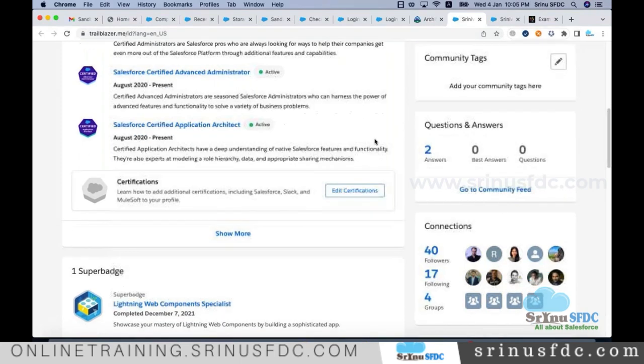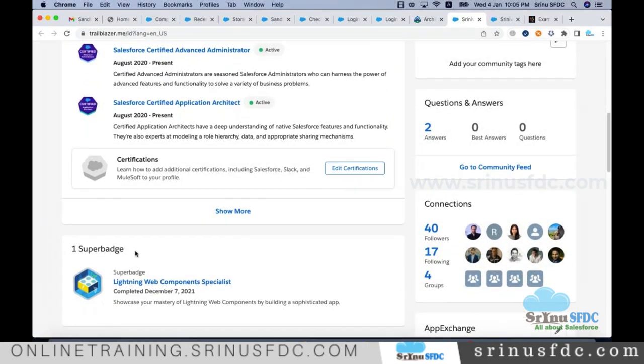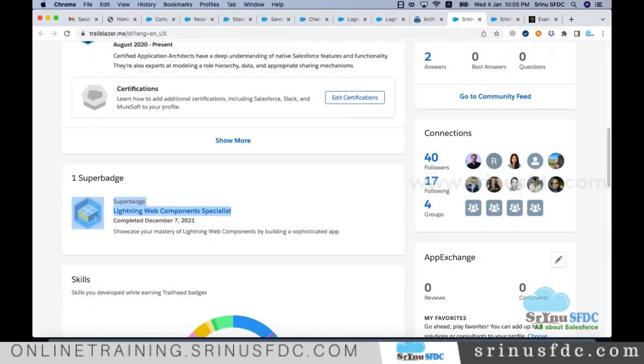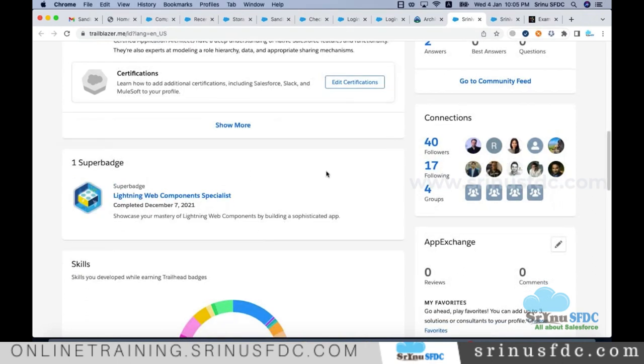So there is one thing called a super badge. Maybe it takes 3 weeks or 1 month to complete. This is like, if you work in a company project, that much knowledge you get. Slowly, if you start learning, then you'll understand all those things.